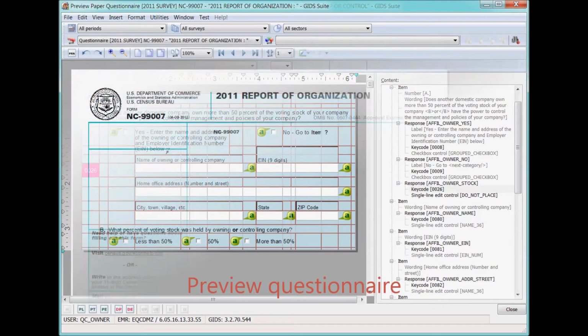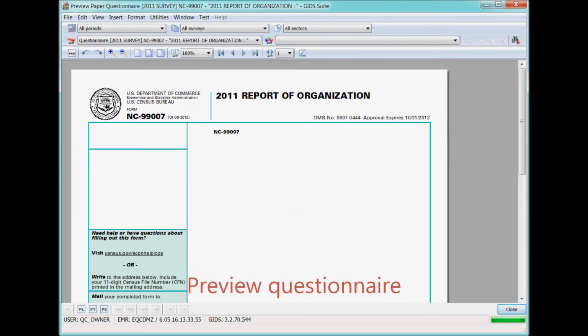And now we're done with our changes. At any time during all of this, we can assemble and preview the questionnaire as a whole. So let's do that now. We'll look at the paper questionnaire first, and here's what the top of the first page looks like.